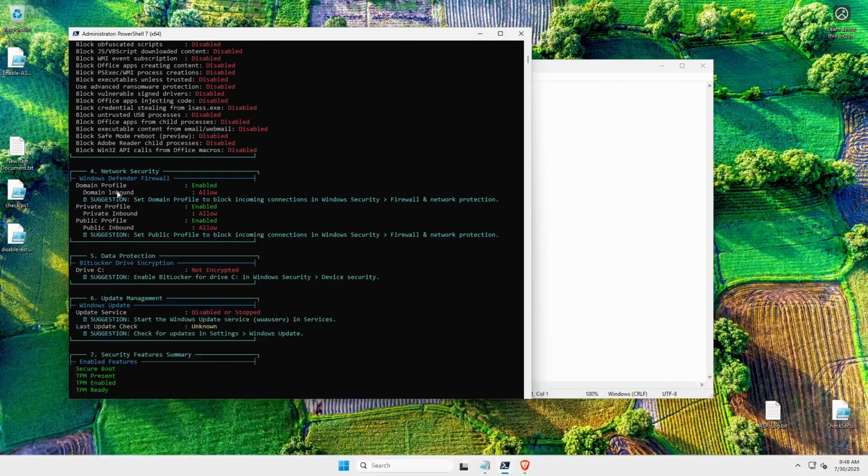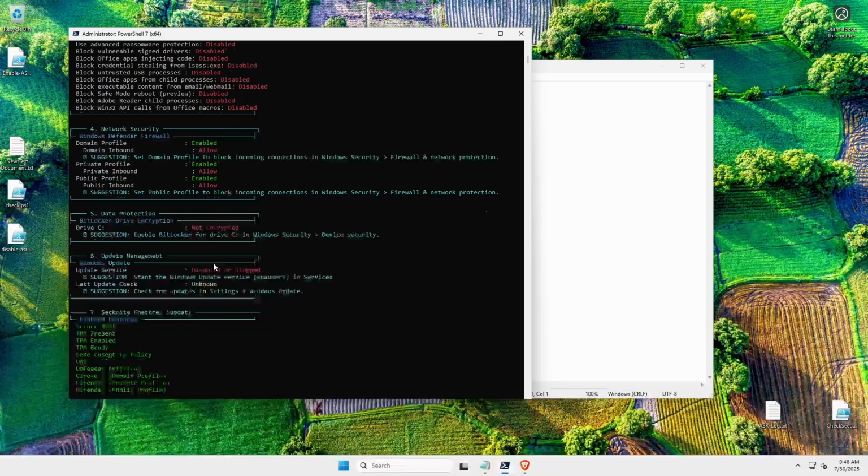Okay, let's go down to network. It shows you network security. So your domain, private and public is all enabled, and it's all open. The inbound connection is not blocked on all three of them. So you definitely want your inbound connection to be blocked on your public from the internet, except if you're gonna host something, and it suggests it here as well.